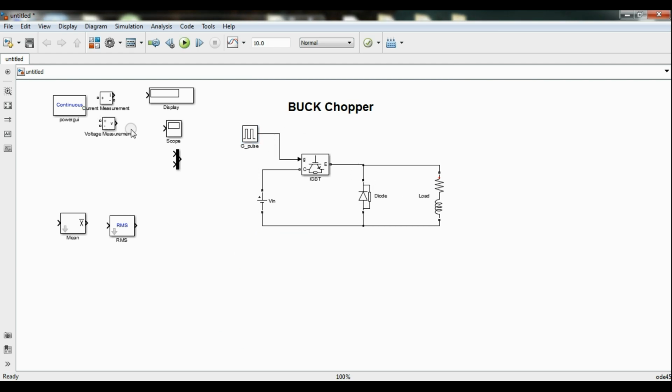Now we want to see what is the output voltage. So bring this voltage block here. Change the name as V0 and you connect it here. We want to see what is the output current also. So connect the current measurement.